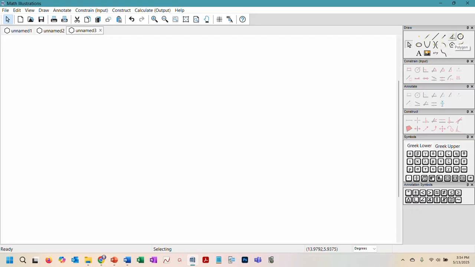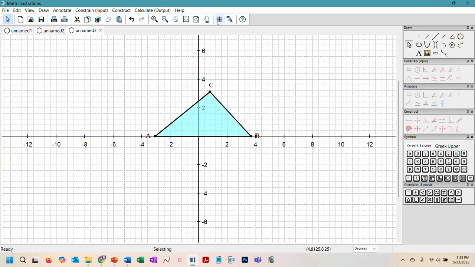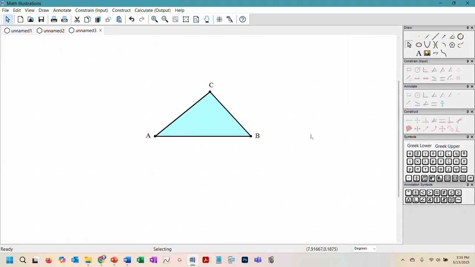Now with the triangle, you can choose a polygon tool. This time I want to put it on top of the axes so I know that this side down here is going to be perfectly horizontal on my paper, and I'll just turn off my axes. And then when you do the polygon tool, it encloses a polygon with a color.